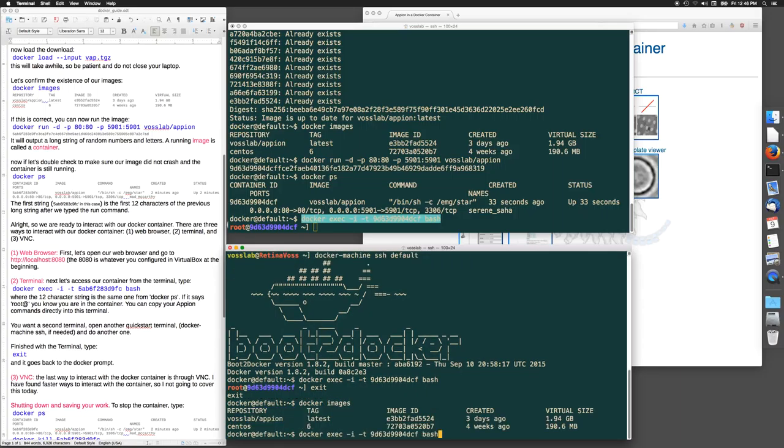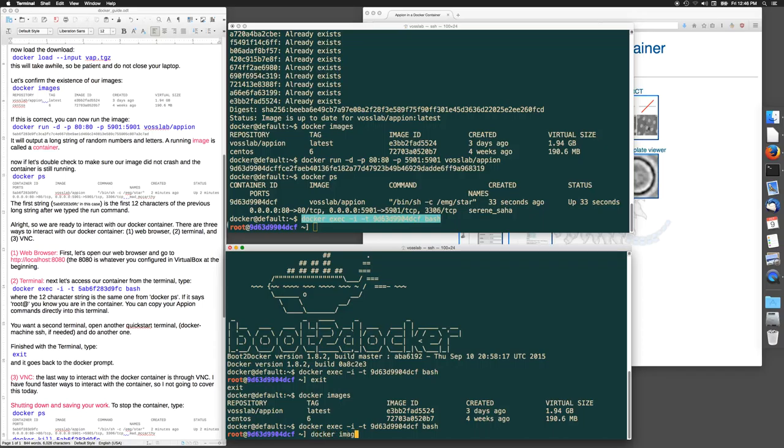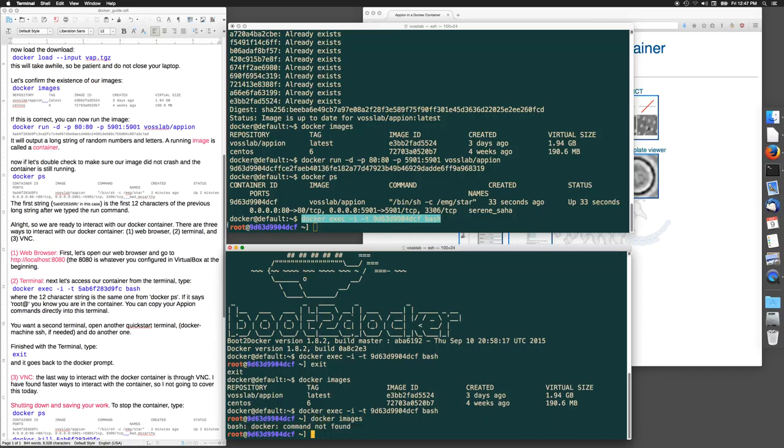If I'm doing my exec command and I type docker images, it's going to say, I have no idea what you're talking about.